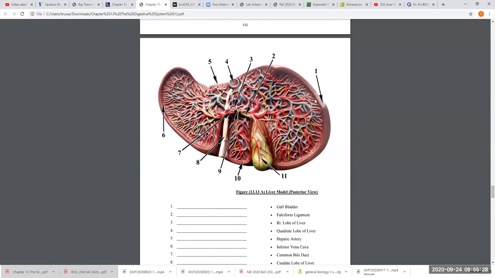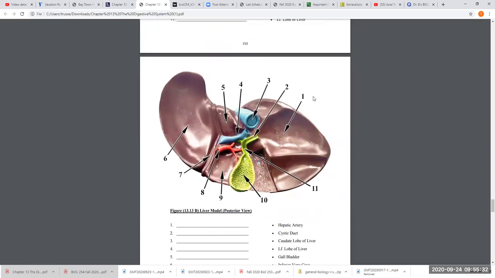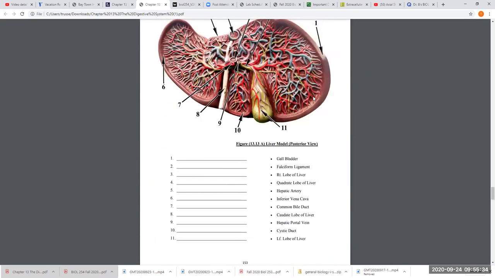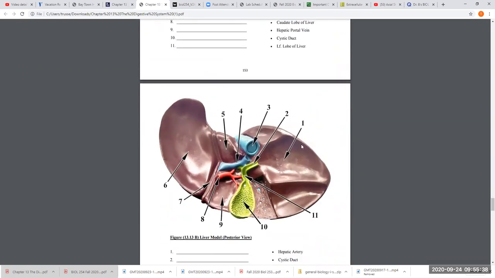All right, the last models that we have are a couple of liver models, and pretty much identifying the same stuff on them. I just included them both in the book because in the past, we used to use this model because it had a gallstone in it right here, which was kind of interesting.